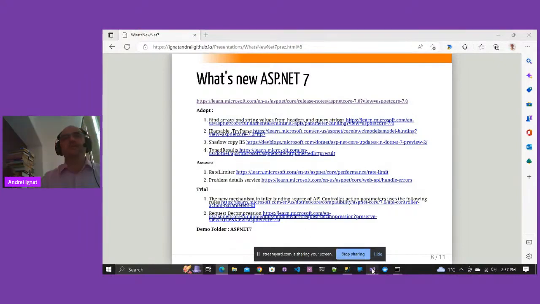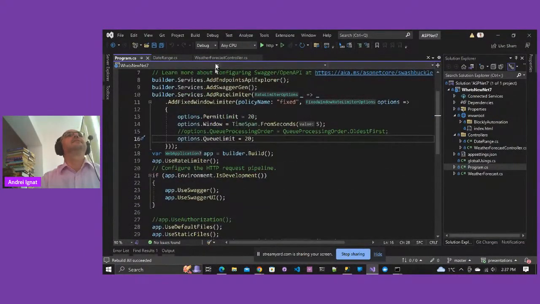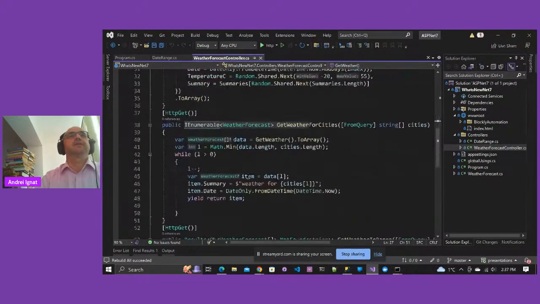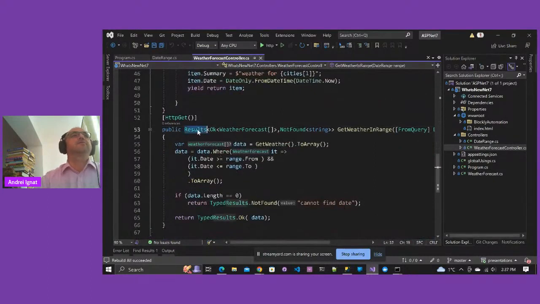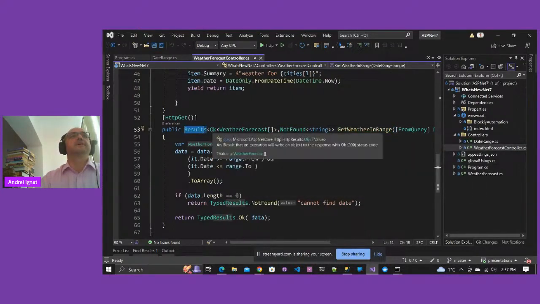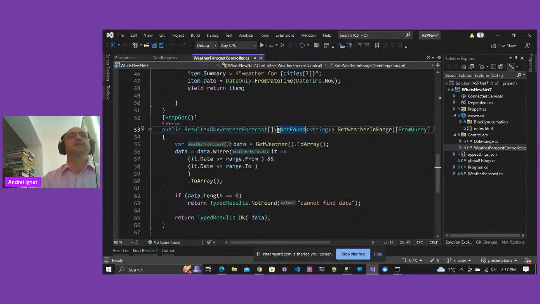So typed results, it's a new way to present the results of a web API. So let's see, we have here a web API that says get weather. But what if it doesn't have the weather? What will return? So Microsoft, based on generics, has invented this kind of syntax that at first glance is somehow complicated. But what it says is that this function, get weather in range, returns more results. How many? It's one, and separated by the comma.